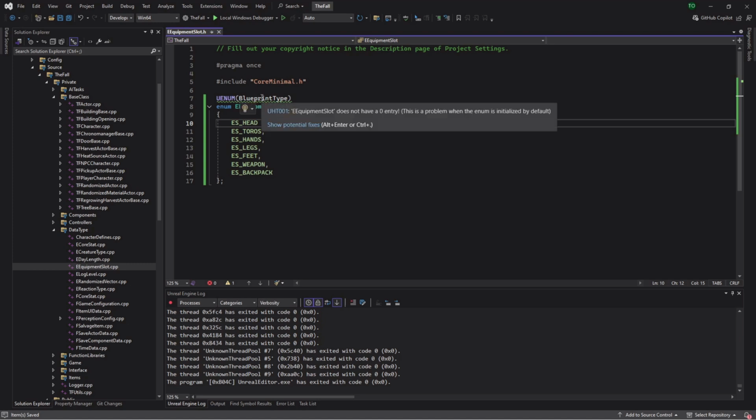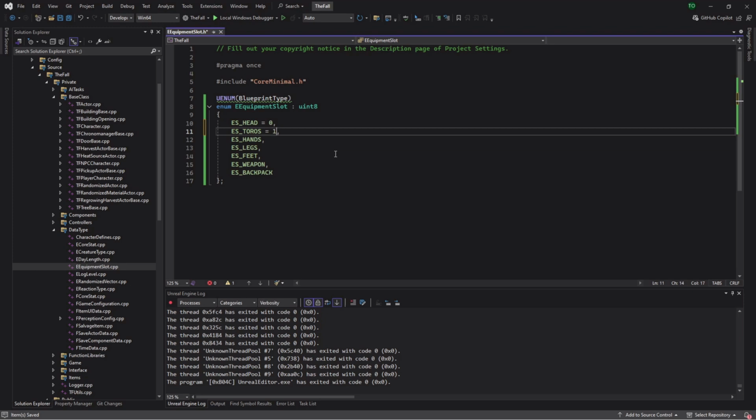Is that going to fix that issue? It does not have a zero entry. It's a problem with the enum. I'm going to have to look into what that error is. I'm going to see if this resolves it, but probably not, because I'm just taking a guess.